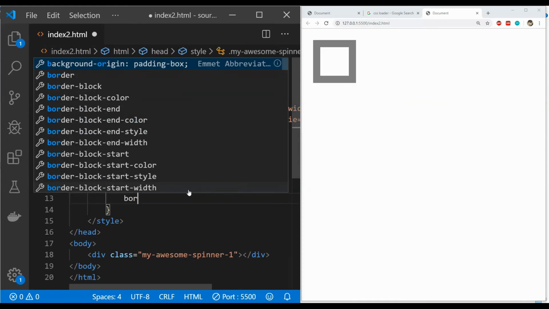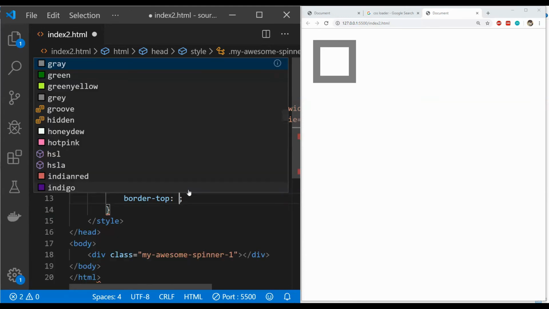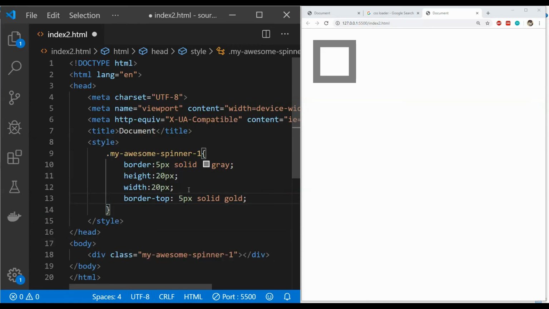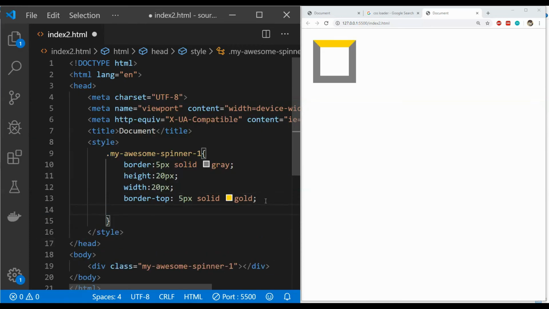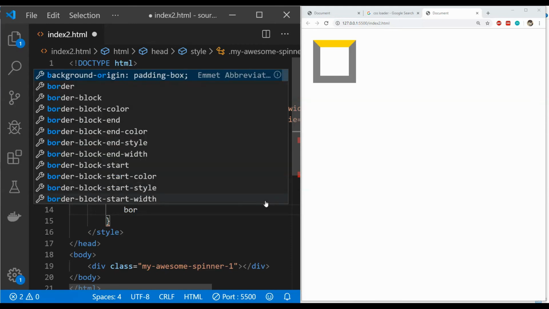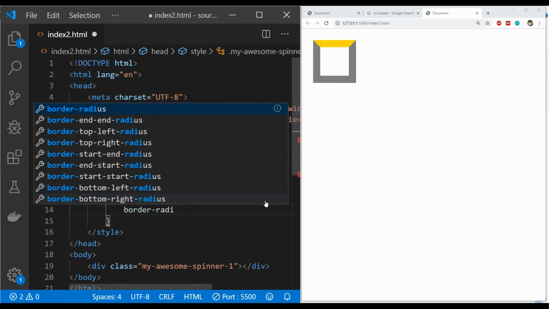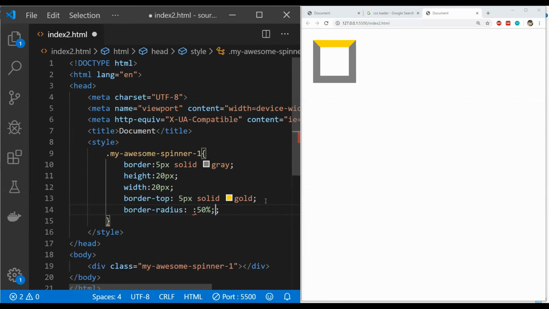I'm going to set the border top value as 5px and solid, and the color is going to be gold. And now the last thing that we need to do to style our spinner is to set the border radius so that it will turn into a circle. So border radius, and I'm going to set the radius as 50%.